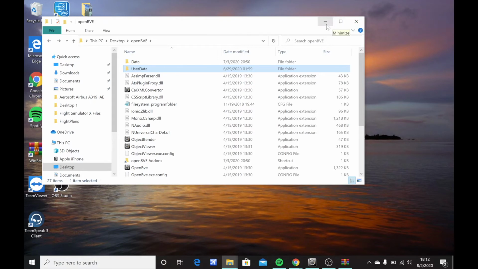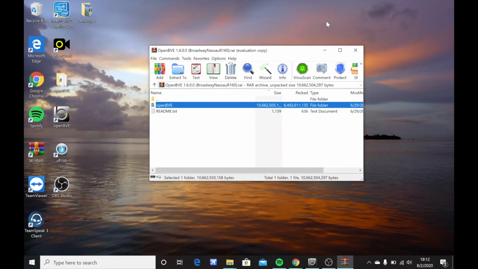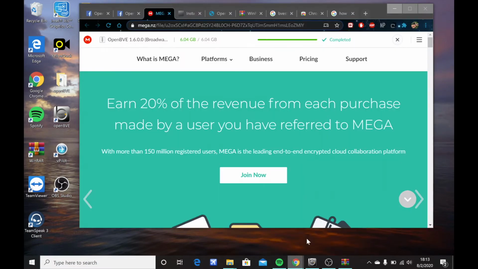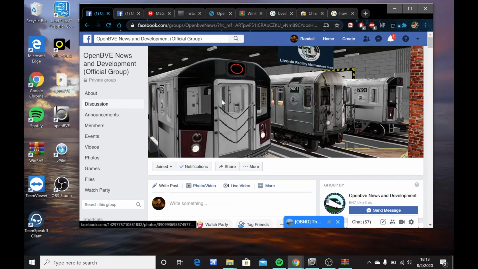Now, let's minimize this for now. I'm also going to be teaching you guys how to install trains and routes. So first, what we're going to want to do is go back to Google Chrome, go to OpenBVE here, which is basically an easier way to check out files and download them to your OpenBVE.